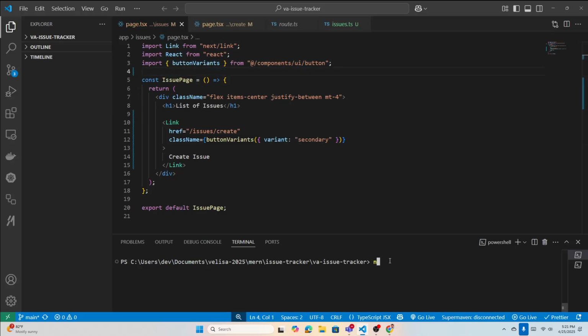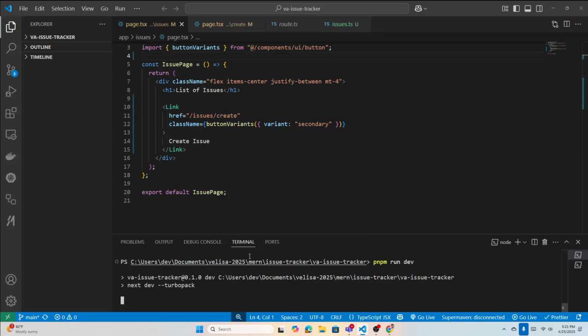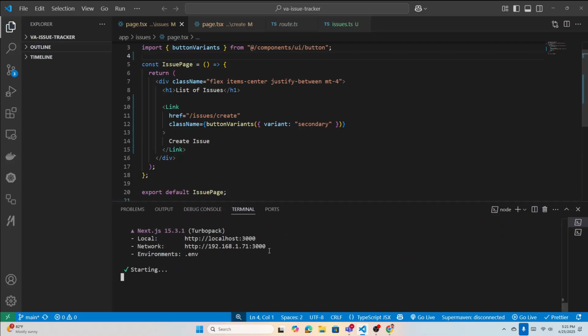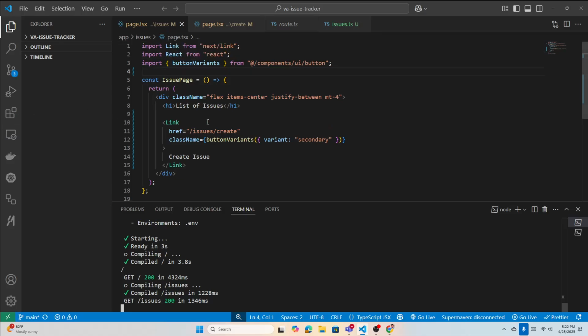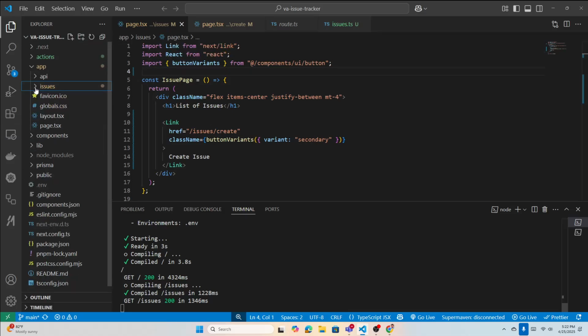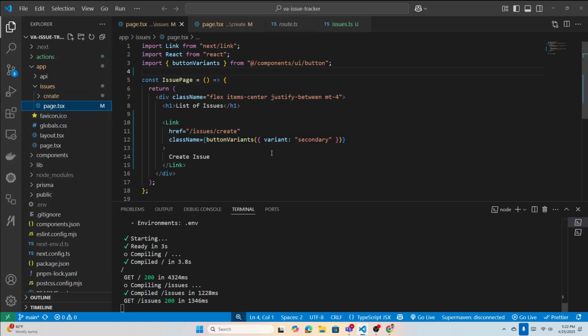Let's run the project, pnpm run dev. All right, go live view. Just calling the same button, two different ways. If you go to the issues, you're gonna see that create issue button right here. Now I think we can leave this. Let's check that page, create issue. That is the issue page, and in here we are displaying that button.